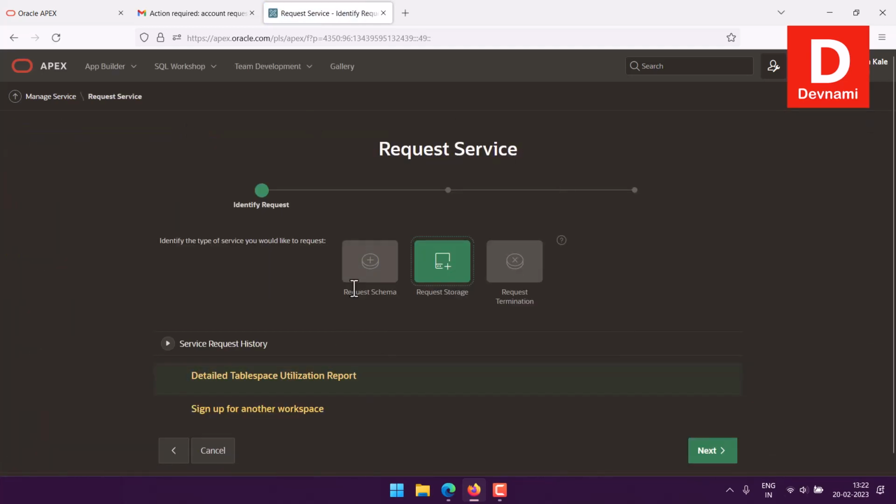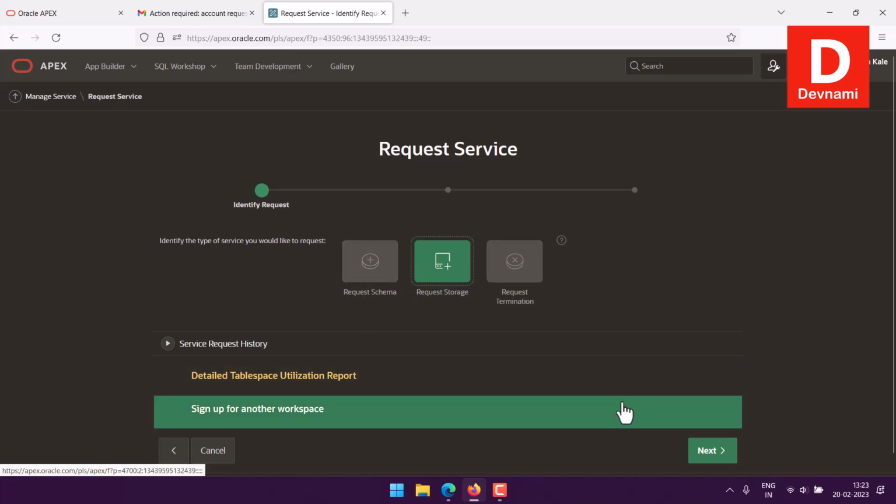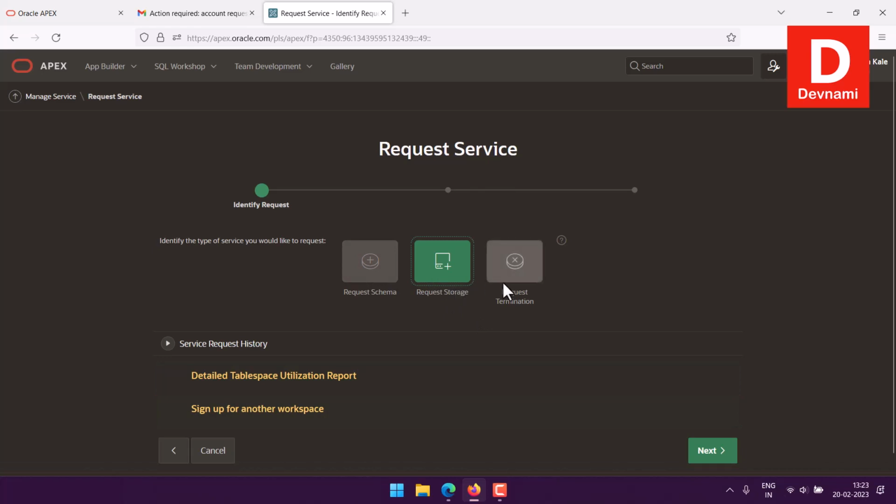Here you can see request schema, request storage, request termination. If you want to request any additional schema, you can click on this, click next. Same with storage, and if you want to delete your account, then click on request termination and click next. So when you want to make a service request to the Apex backend, you can make use of this option.